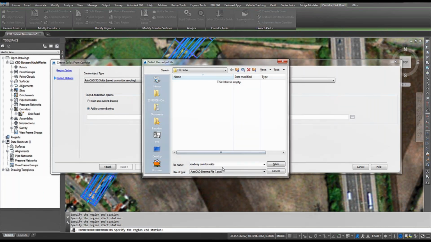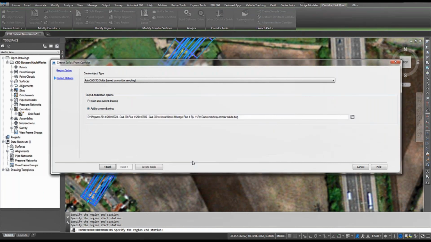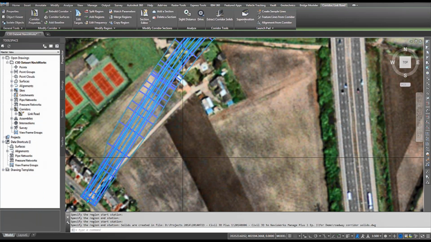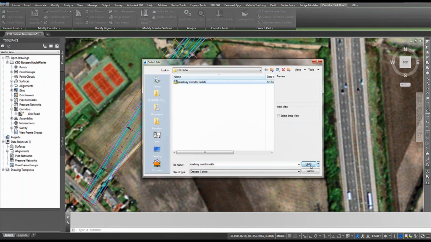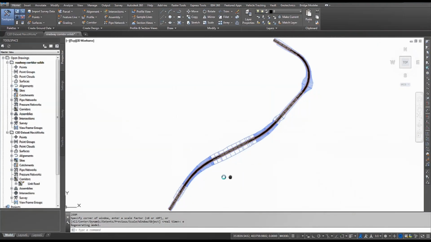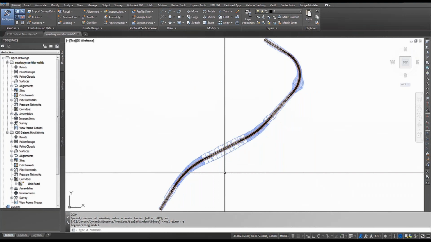So you'll have your solids in a separate drawing, and then you'll have your original design in the original drawing, and it'll make it much easier to select. Okay, so I've saved it into a different drawing. You can see there we are. Just click open here, and there it is. So that's your solids extracted.